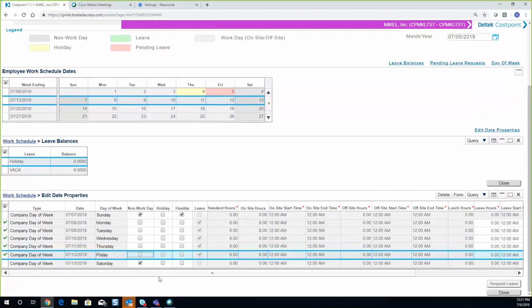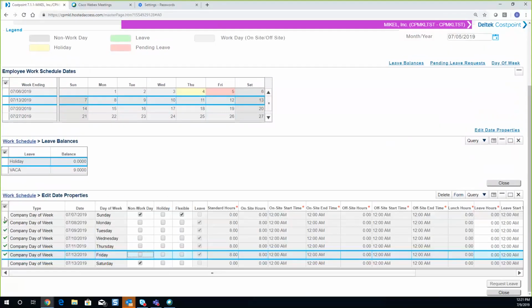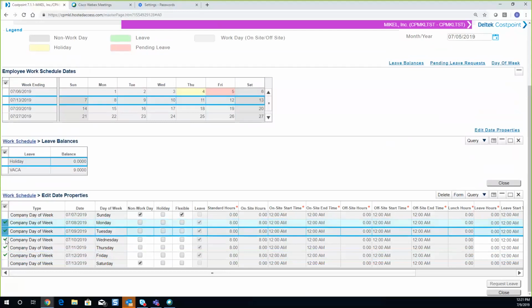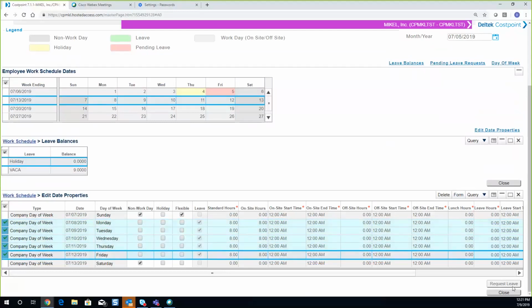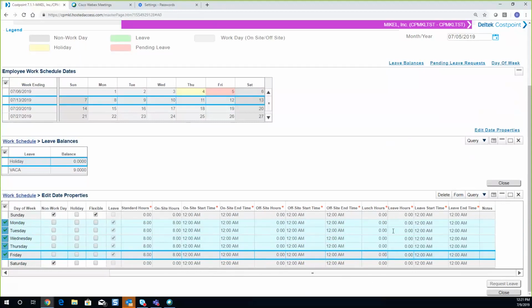There we go. All right, so here's the form view. Here's the table view. I highlighted each one of these, okay, and I hit the request leave button. That then populates and allows me to put in my leave hours.